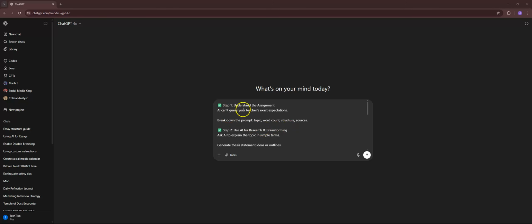So to begin, step 1, understand the assignment. So AI can't guess your teacher's expectations, so we're going to give it a prompt to basically explain what the assignment is, and we can go to the next step. So step 2, use AI for research and brainstorming. We can ask it to basically help us in searching for a thesis statement or ideas for our outline. We don't need the example. We'll continue.